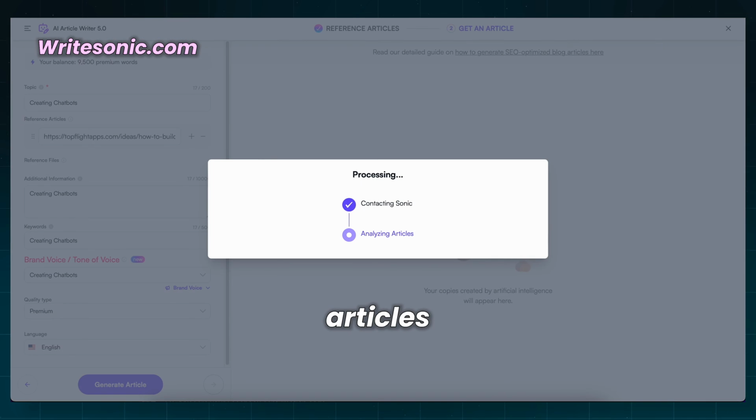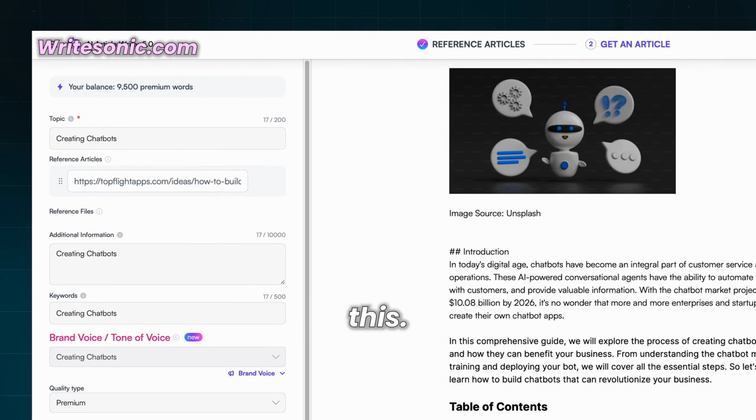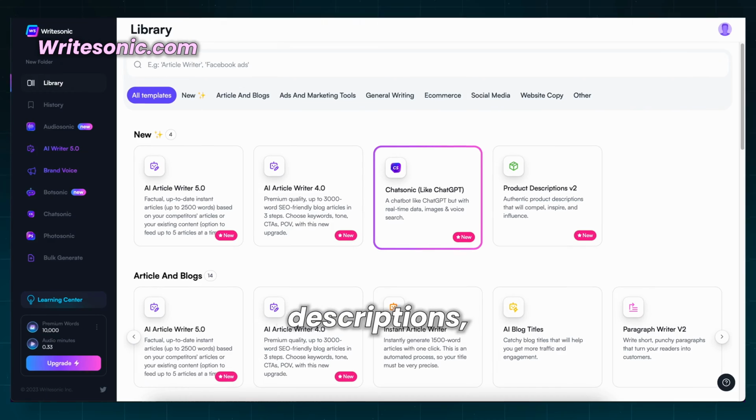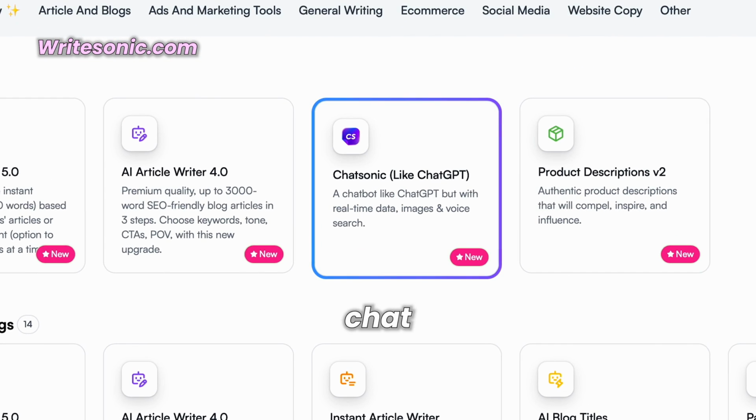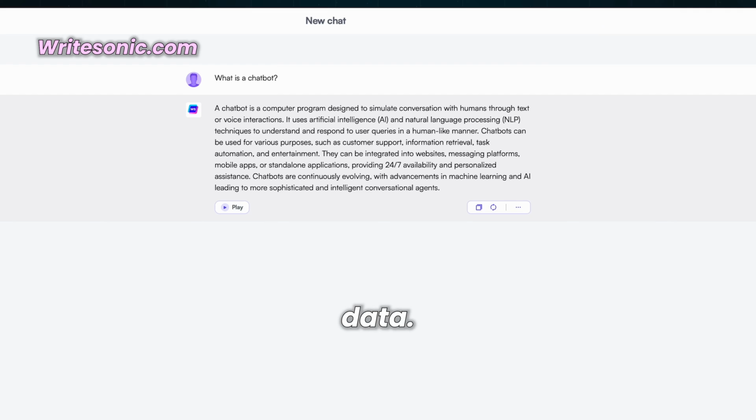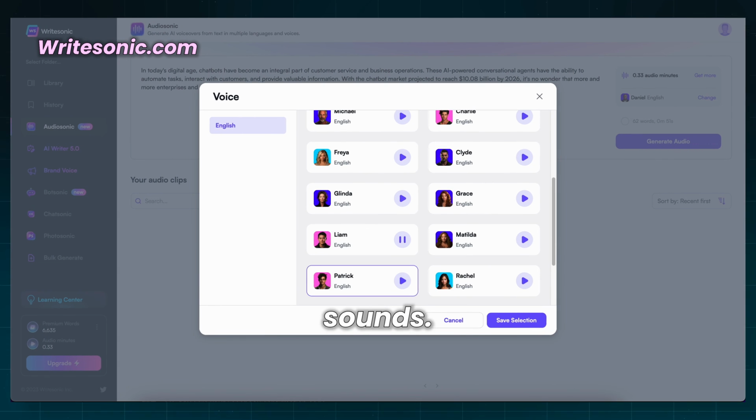It can write all kinds of articles based on your content or inspired by others, but you need to show it how to approach this. It can also write product descriptions, ads, and posts. It is also a chatbot like ChatGPT with real-time data. Use it as a text-to-speech generator. Listen to how it sounds.